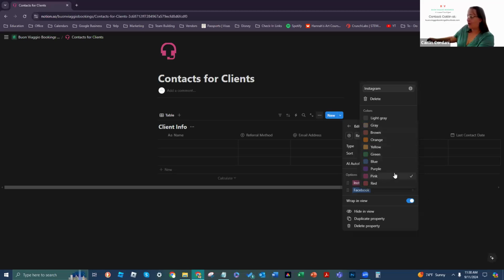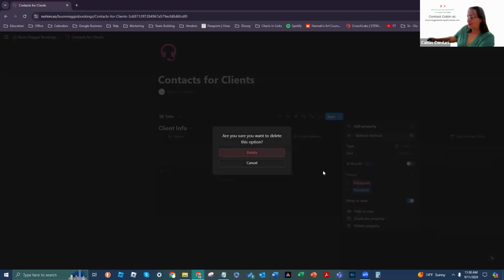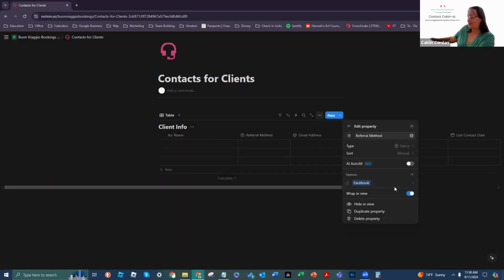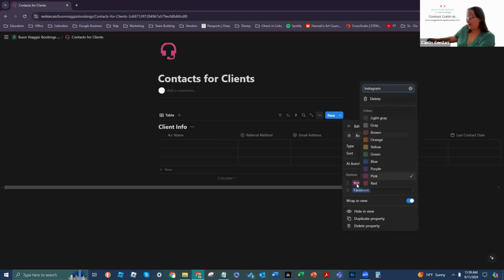All right, so Instagram is always pink for me. It could be any color you want. And this is how you delete it. If you accidentally add a property, just click on the 6 dots next to it and select delete. It's gonna ask you if you want to delete it, and then boom, it's gone. Okay. So, all right, Instagram. And then, so that's pink because we just made it pink and added it back.